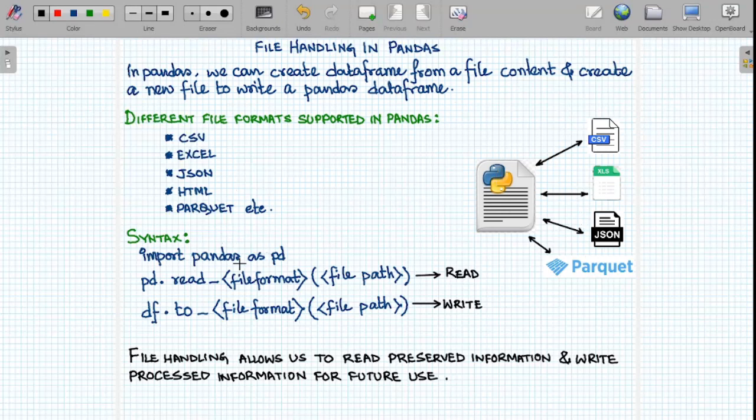We have to first import Pandas in our notebook or the source code. After that, we can write pd.read_csv if I want to read a CSV file, and the file path. Now, if I want to read a JSON file, we will write read_json and provide the absolute file path in order to read information from a JSON file. Similarly, to_csv is a command by which we can write the processed information which is stored within this data frame into a specific location. We have to provide the absolute file path here. Now, this file format can be CSV, Excel, JSON or Parquet.